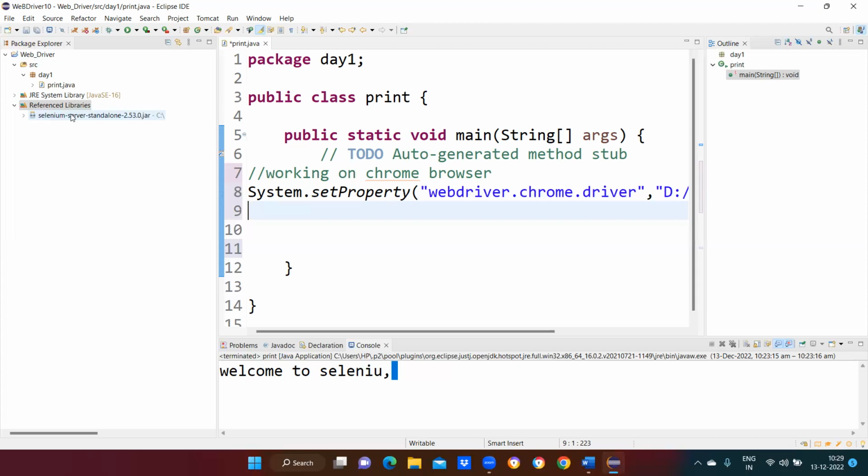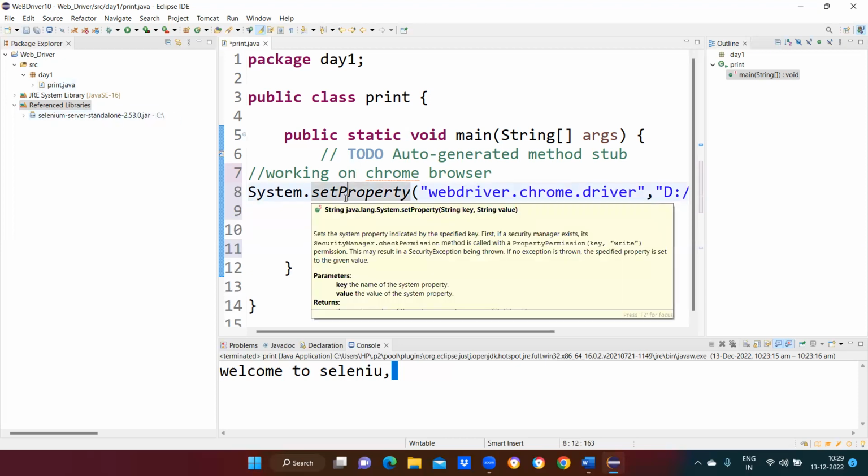Sir, put in button. Yes. So now. Real time.